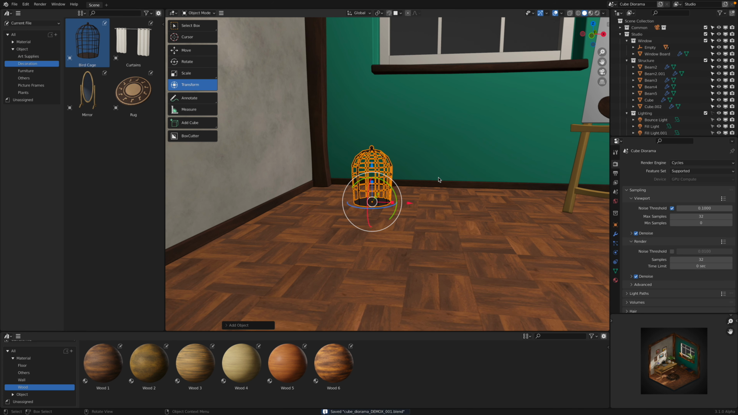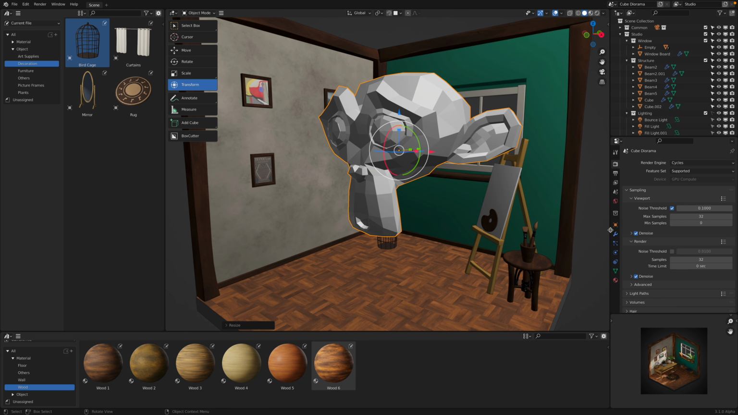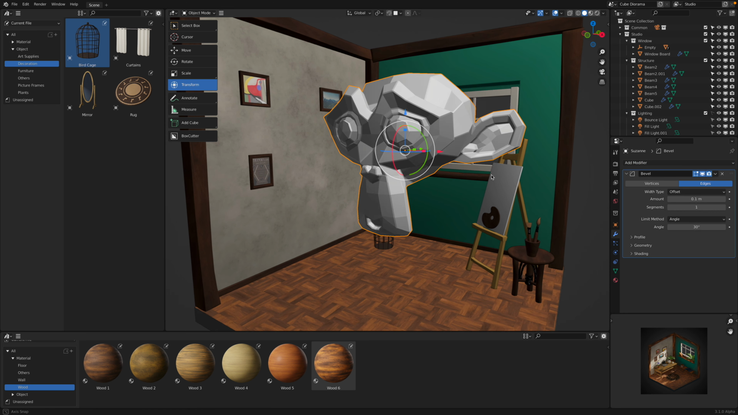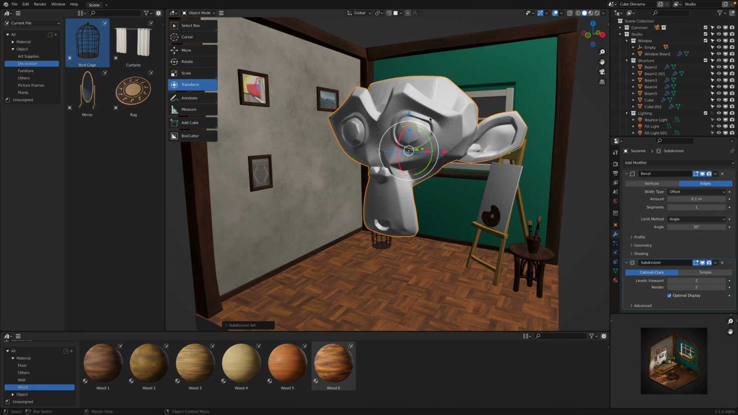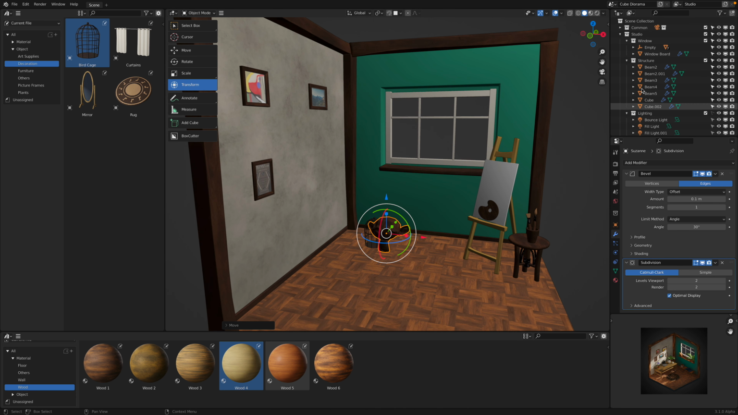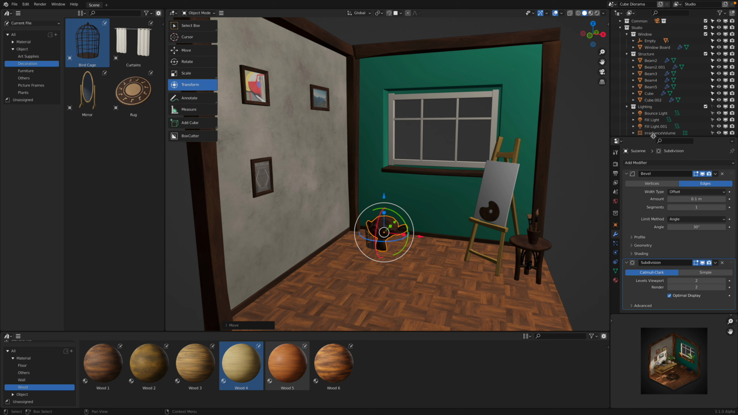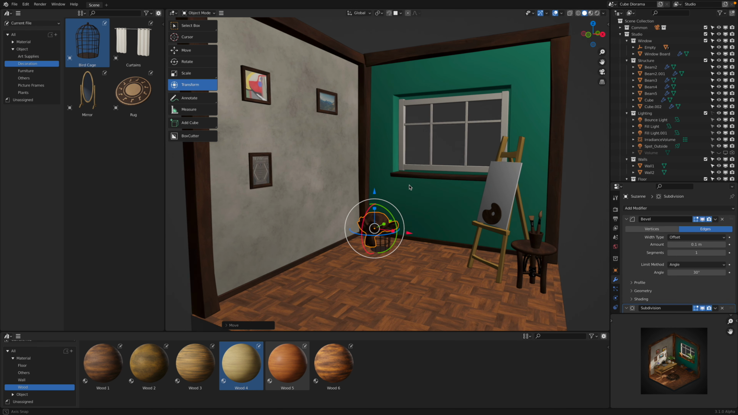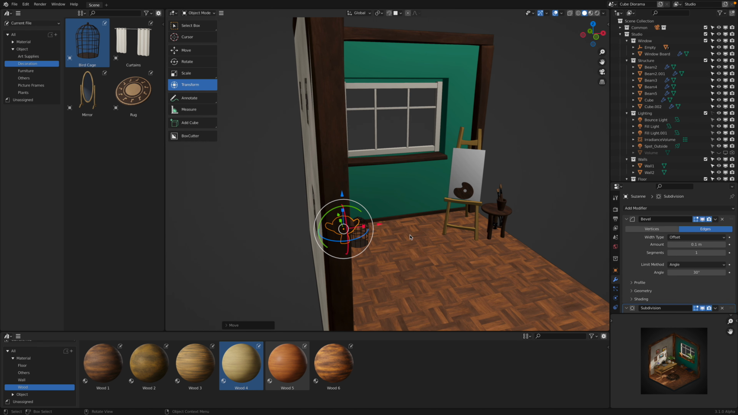I will put Suzanne, the monkey head, and I will just quickly bevel this guy and then Control 2 to subdivide it, and right click and shade smooth. I will just drag and drop this material for Suzanne. By default, I think we have some light for this scene, but you can make your own light, which is pretty fun to do.